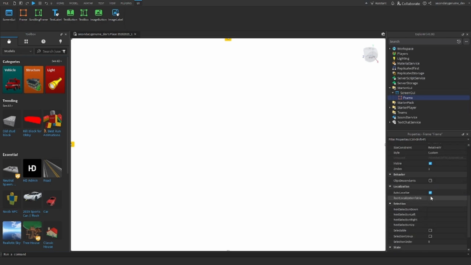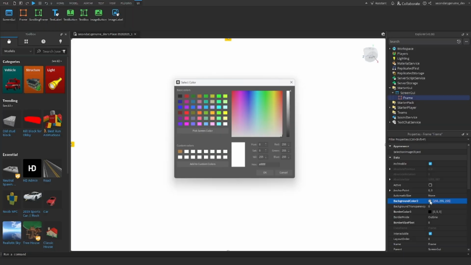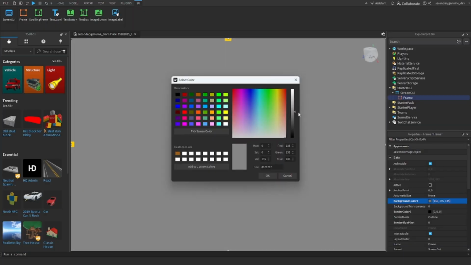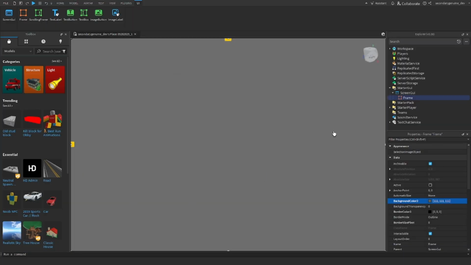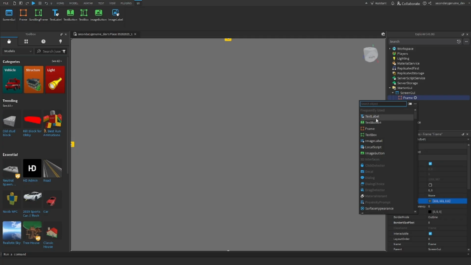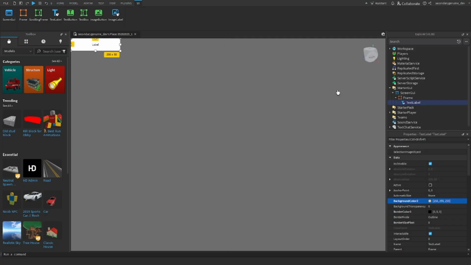I'm going to make mine a different color, and you can adjust your color to whatever you want. I'm going to make it a little bit of a dark color, a basic one, but you can leave a comment below to ask for any help with your main menu in the future, and I can help you out with that. So now you're going to want to add a text label.